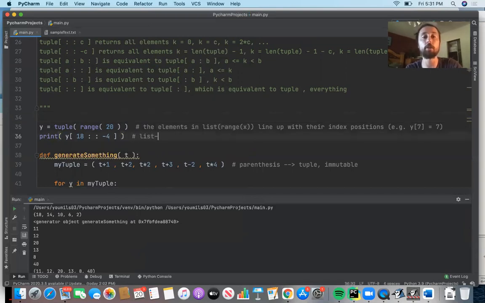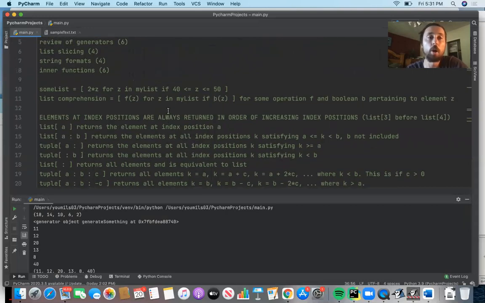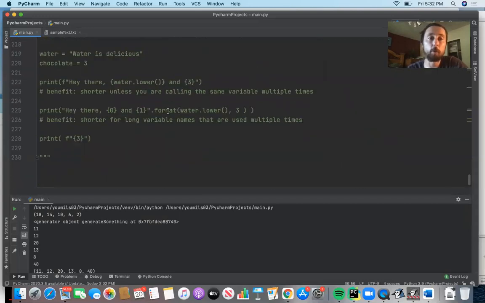Okay, and so this is called list slicing. And that's the general term, but just remember that it can also apply to tuples. So I guess theoretically you could call it tuple slicing. What we're going to do now is we're going to talk about formatting strings.